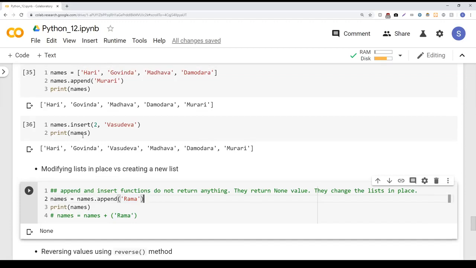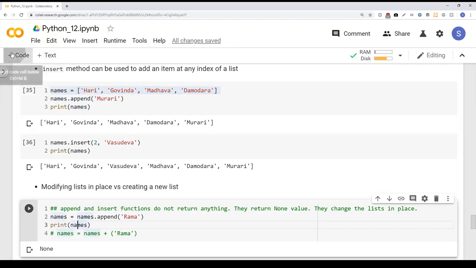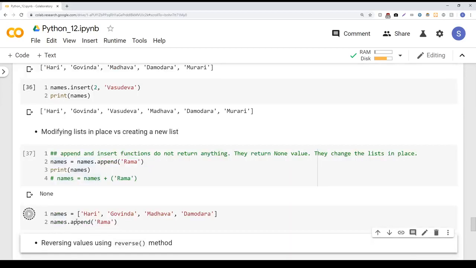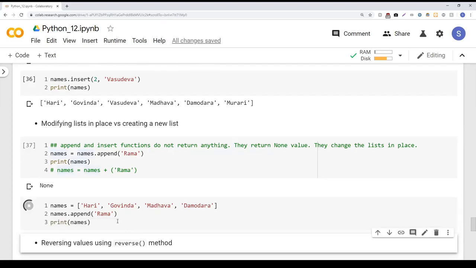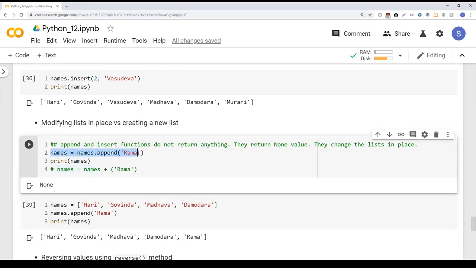So instead of doing this, I should simply say names.append(Ram) or names.append(Murari). So if I copy paste this list here, and say names.append(Ram), this will actually go to the place where that list is and change it in place. And if I print names, now you will see that this has been appended. So please do not make this mistake of doing names = names.append.